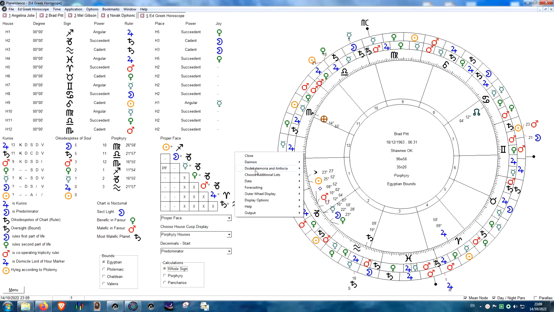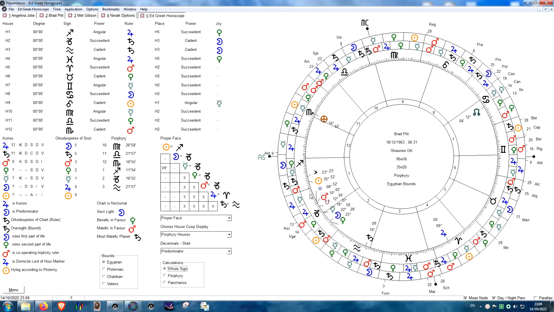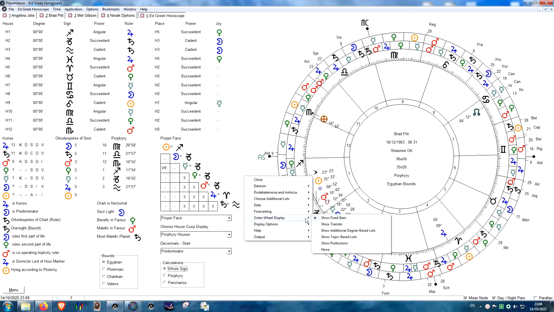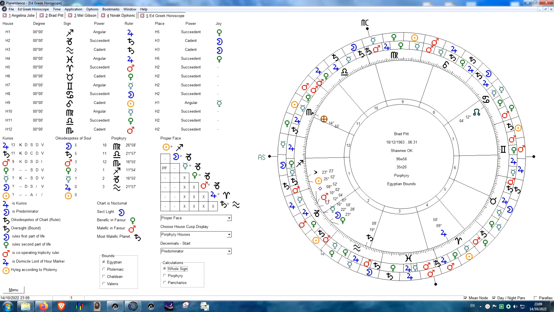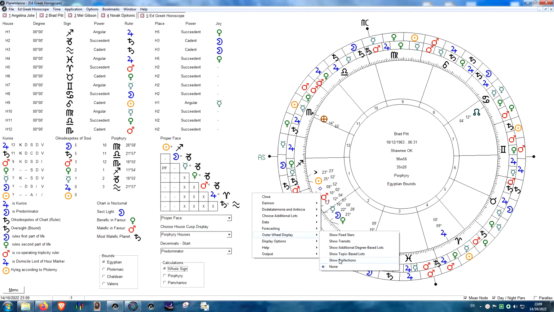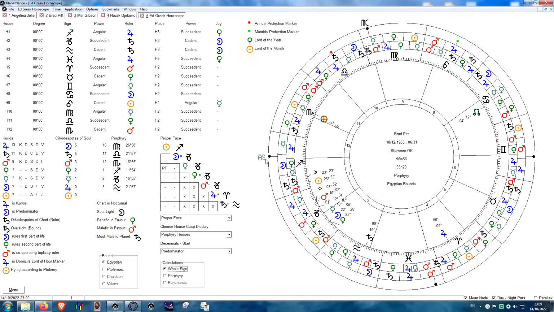Anyhow, so let's display options. So auto will display. I want to see the fixed stars. Fixed stars are fine, but no, I want to see perfections, or I want to see none, but I want to see the perfections. Okay, let's see.